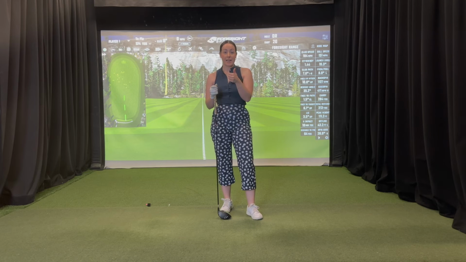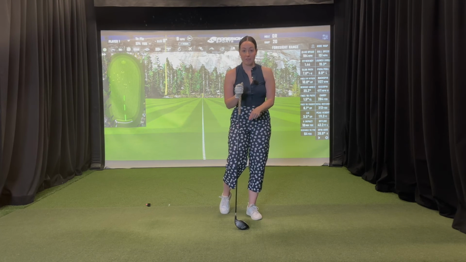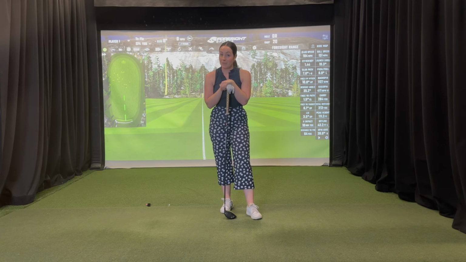So higher tee height with a ball position more forward of center. Lower that loft on your driver. Don't be afraid of it. Try it out. You never know until you try it. We have seen success with this with our students.